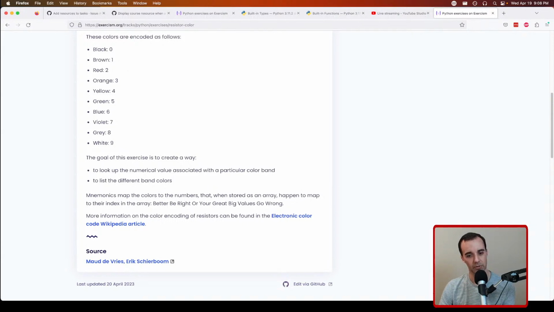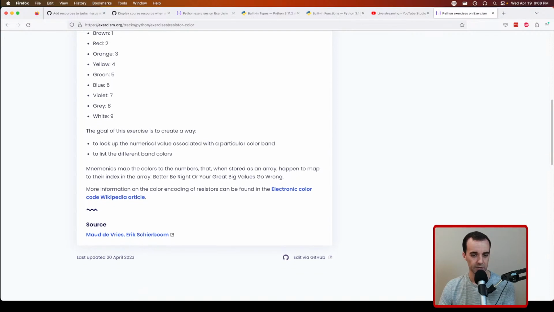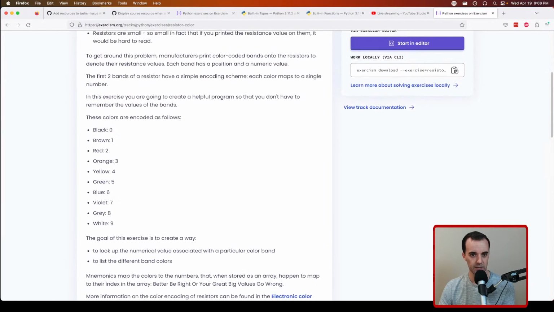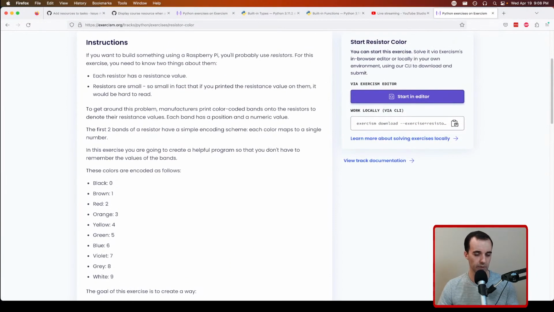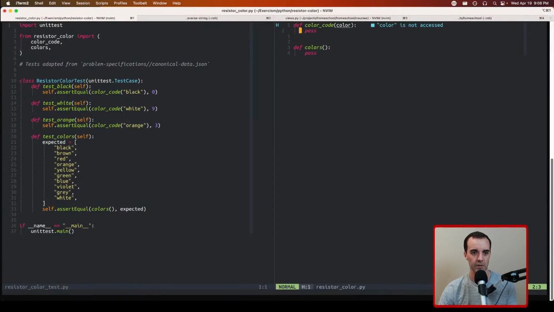Okay, I don't know that I want to remember that mnemonic. So I don't really see the problem here that they want us to do. They want to give us a color code and get the number out of it. Is that really it? The whole thing?